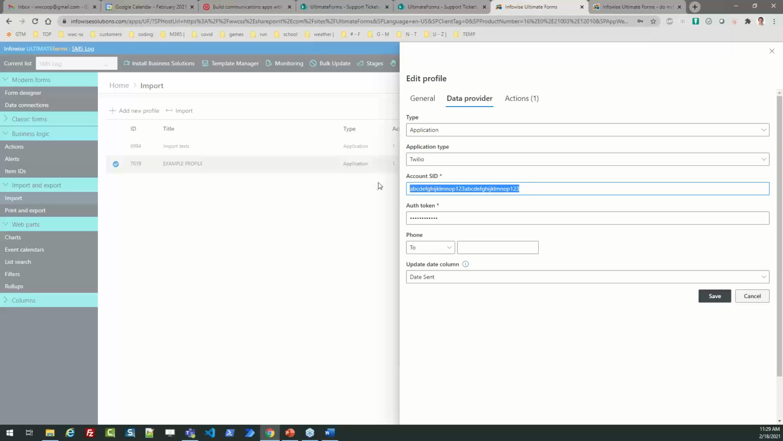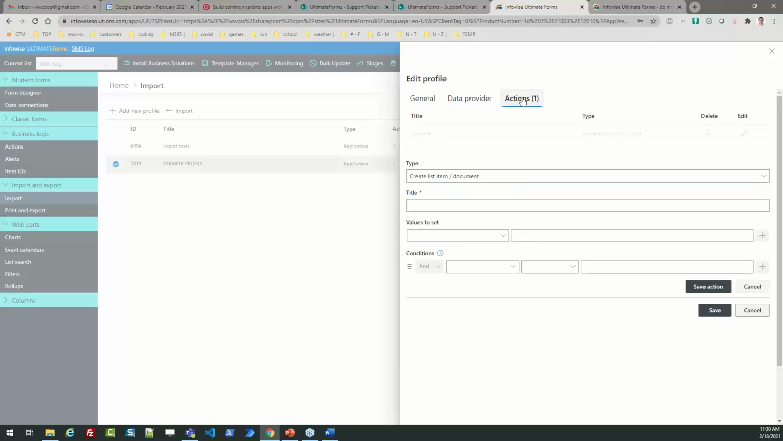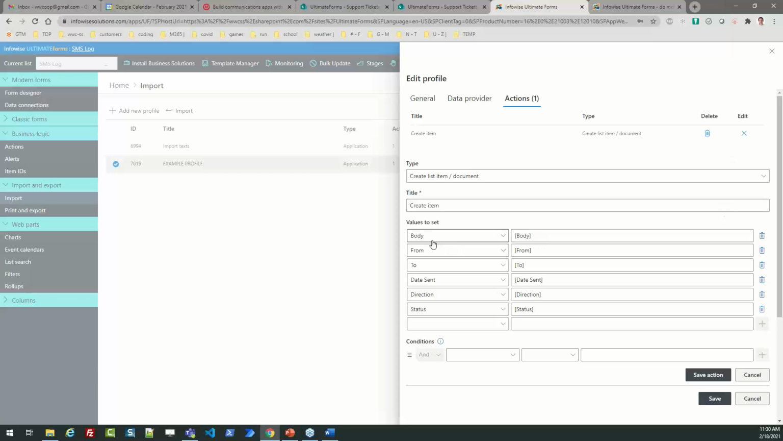So if you remember in that screenshot I showed earlier, you just paste in your SID and authorization token. And then it's going to ask you, I have the SharePoint list up, and it's just going to match the data coming from Twilio over to your SharePoint fields. And then you just set up this action, and it's just a straight field path. So I'm just passing over the content of the text.